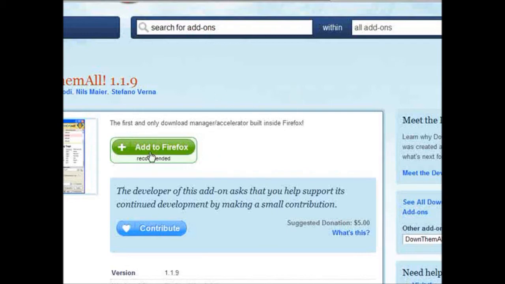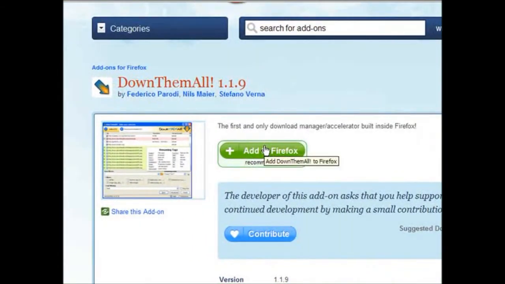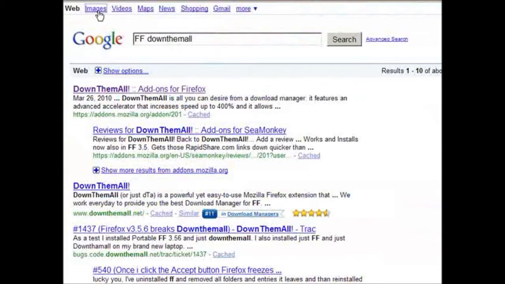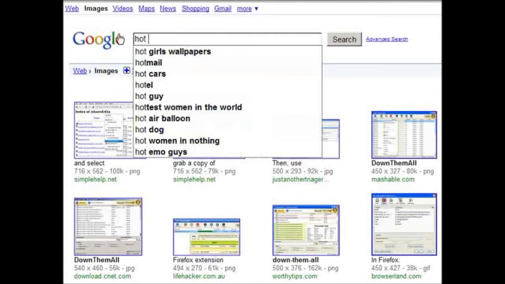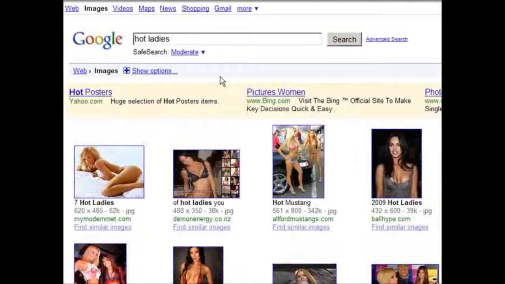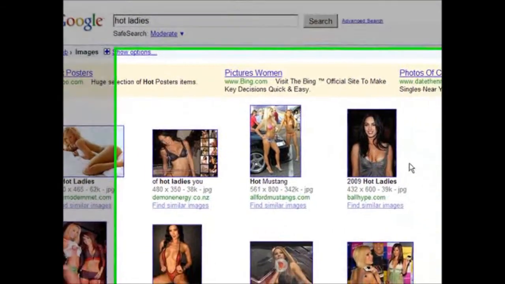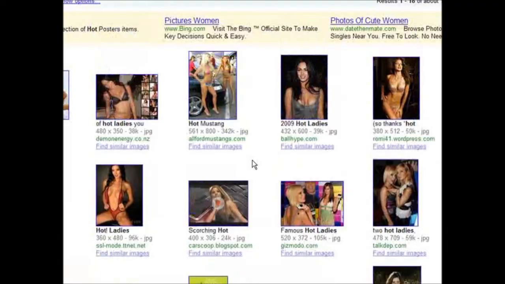All you do is click on Add to Firefox. I already have it installed, but you just click Add to Firefox and it's going to install on your browser. You may have to restart Firefox to get it working. But let's go back to Google and do an image search. For a dating campaign, we'll type in hot woman. Now let's do hot ladies. There you go, you have pictures of women that we can use for advertising.